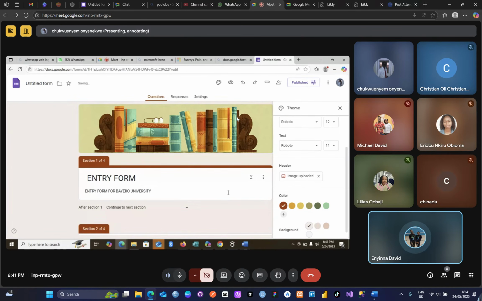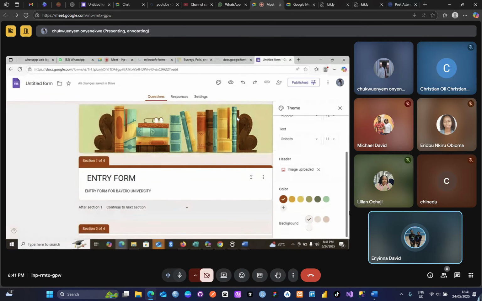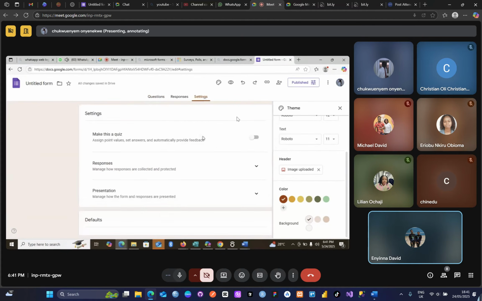How do you see that? At least it looks good to me. It's okay. Cool. What other thing can you do? Can we find settings? I want to see if there's a way we can set a notification. Yeah, settings. Okay, so make this a quiz now.